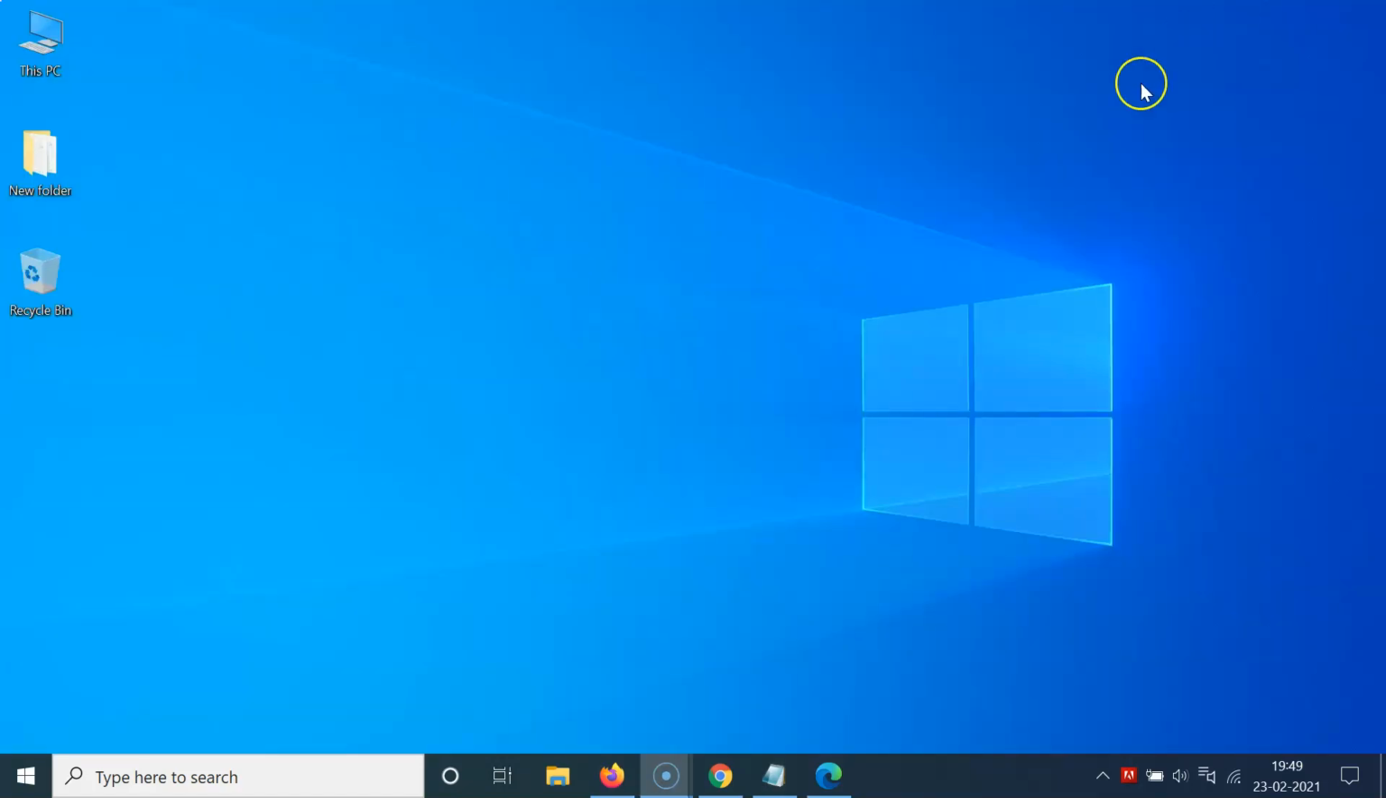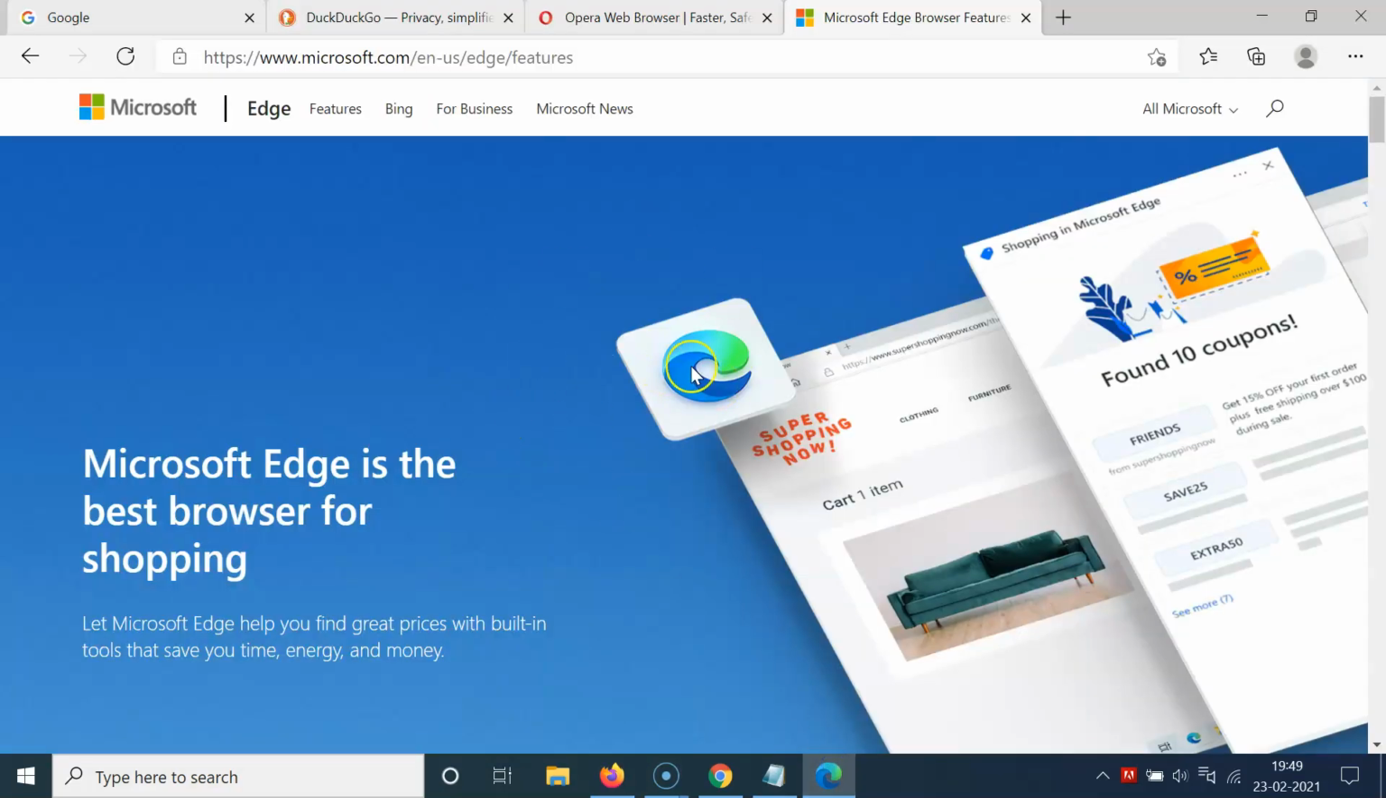So let me minimize this file first, okay? So just open your Edge browser. You can see it's opened. And you can see guys, I have four tabs opened over here. And I want to refresh all these tabs at once.